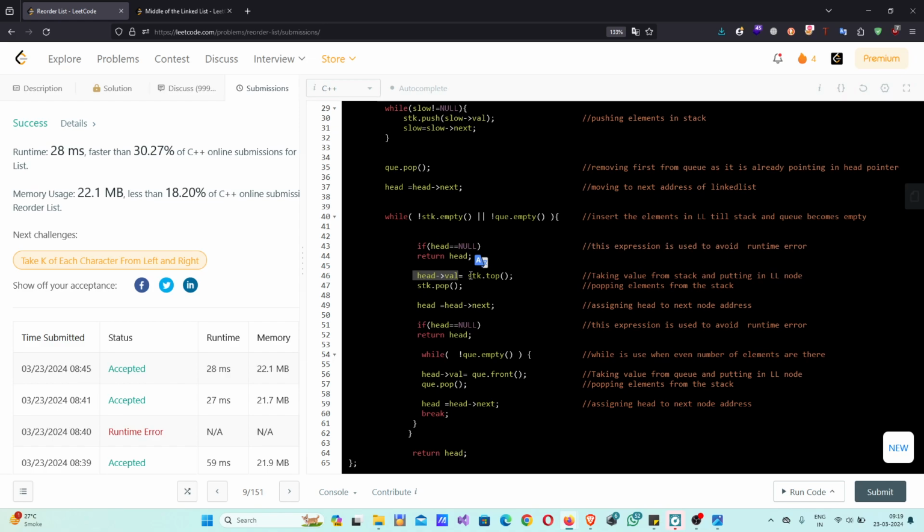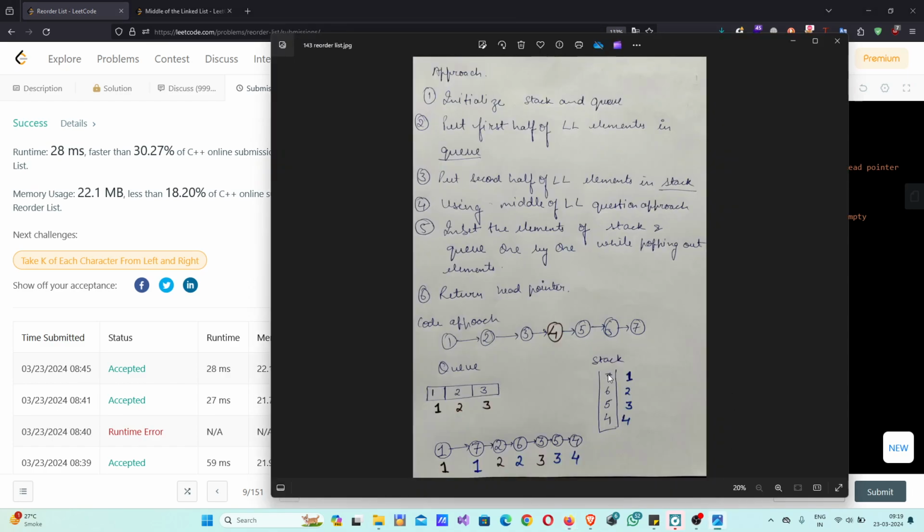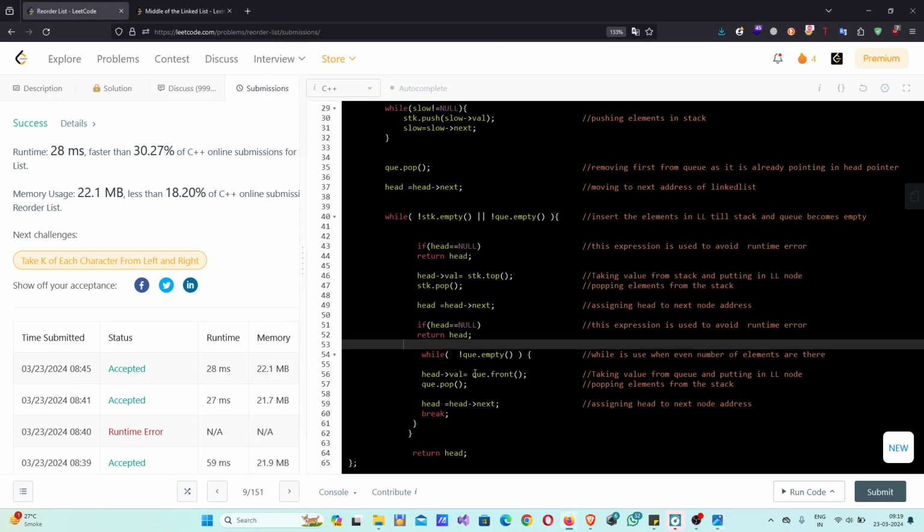head value is equals to stack dot top. So I replaced the earlier head value, which was 2, with 7. Okay, and then I popped 7. So this element will pop from stack. Now 6 will be left.